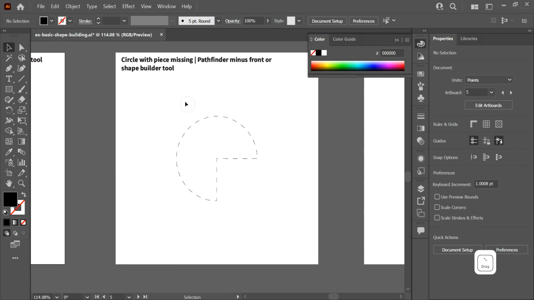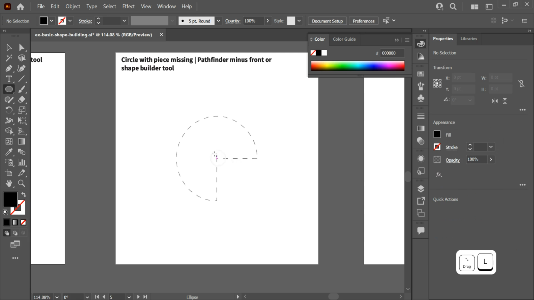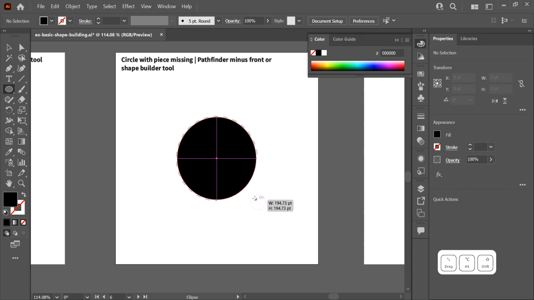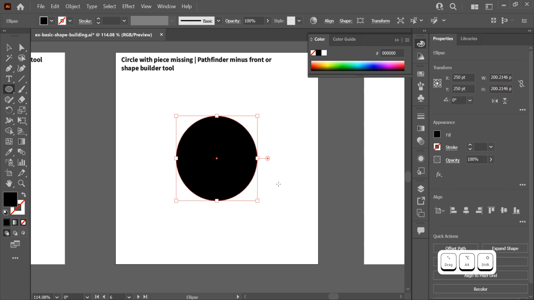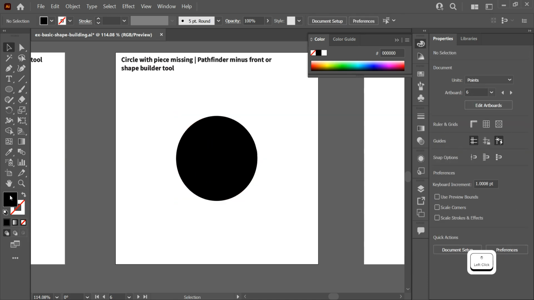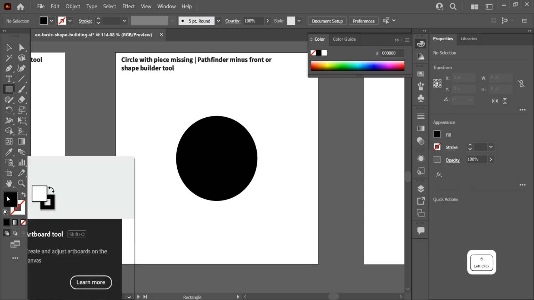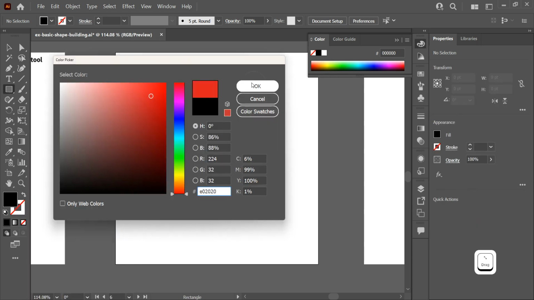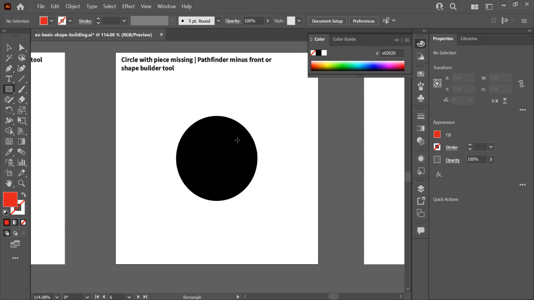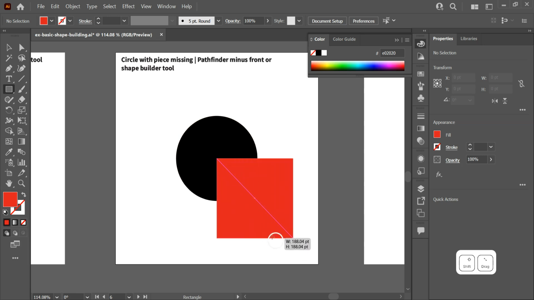Okay, circle with a piece missing. So we know how to use our circle tool. I'm going to hit L on the keyboard. I'm going to use this guide in the center along with Alt to scale it up perfectly to the right size. And then I'm going to use M to grab a square and change the color so we can kind of see what's going on. I will often change the color of the things I'm working with just to see, and then change them to what they need to be afterwards. That's just a handy tip as you're working.